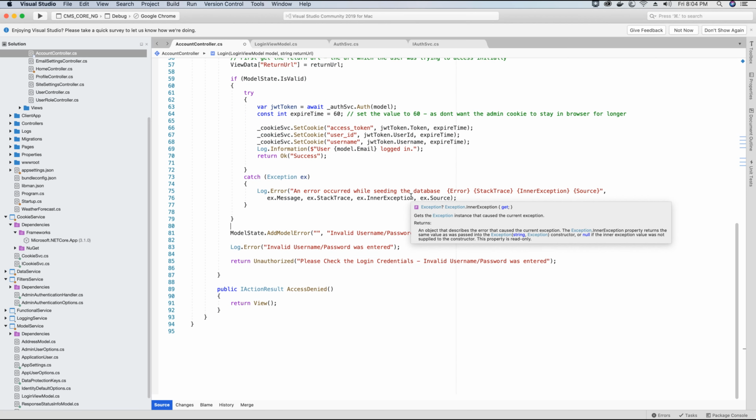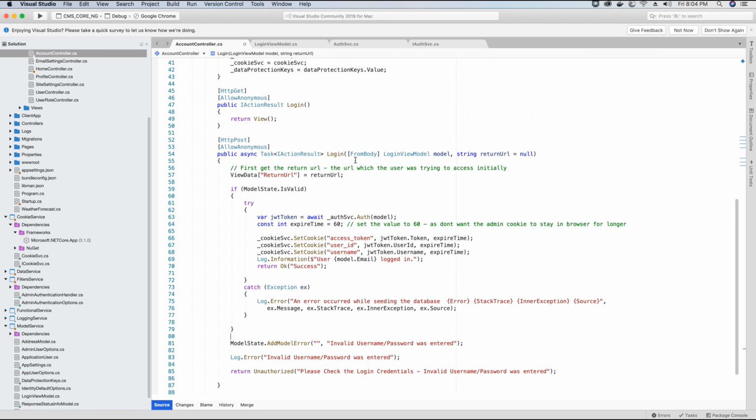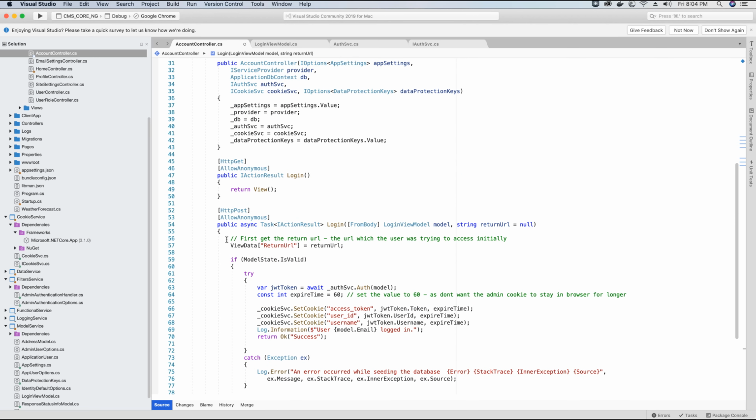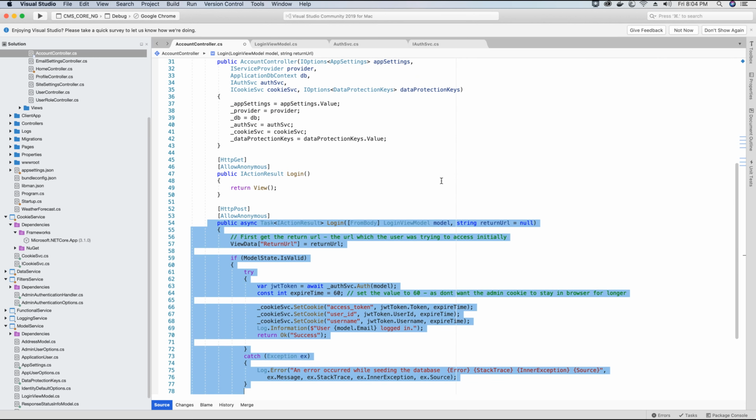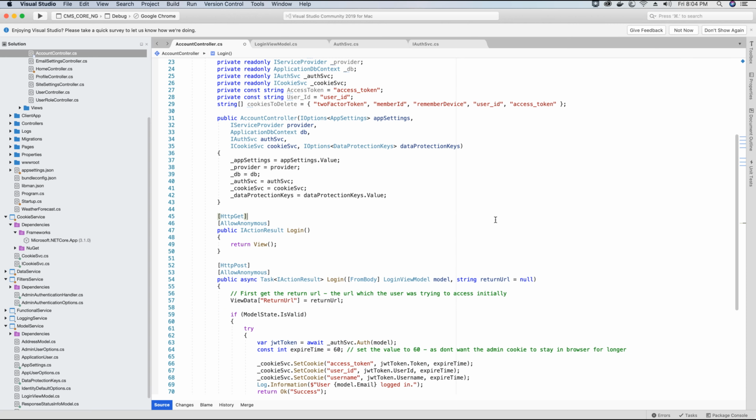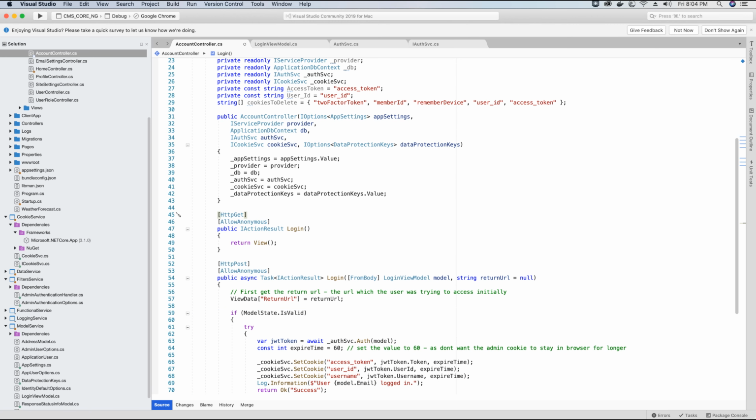So in this video tutorial, we created the login method. We worked on the cookie service. Now in the next video tutorial, let's go ahead and work on adding all these objects that we have instantiated in the pipeline of our application.